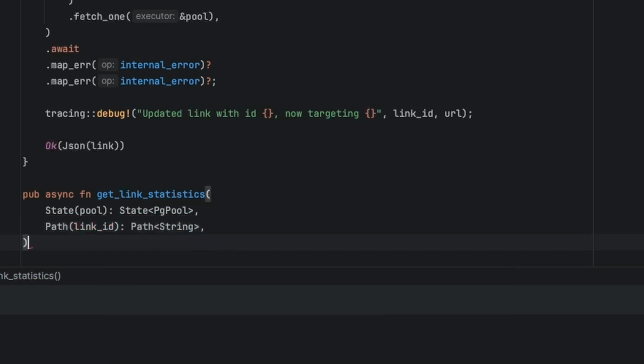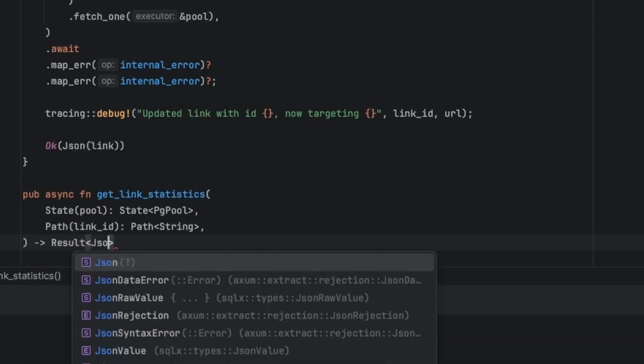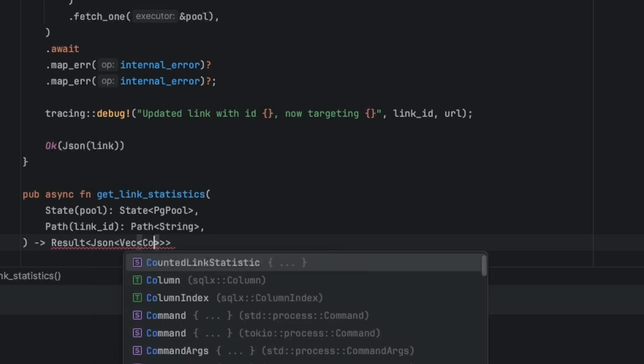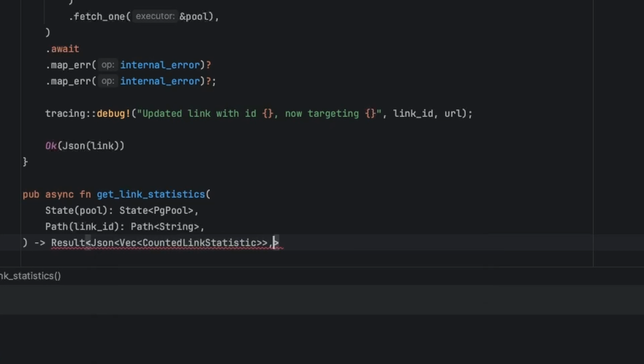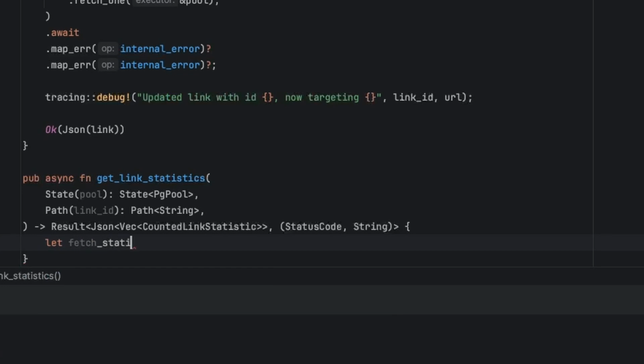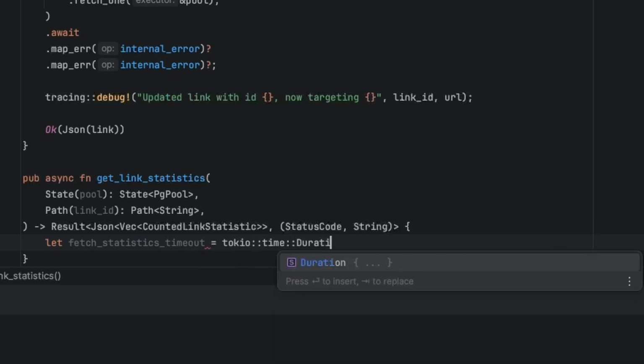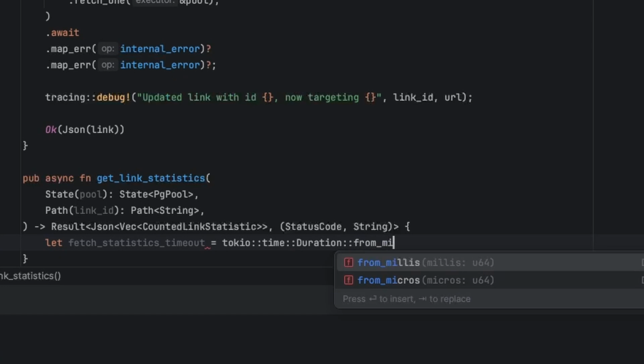Then our function still needs to return a type. It's once again a Result, but this time it either holds a Json of a Vec that can hold multiple CountedLinkStatistic, or a tuple of a status code and a string, which is what you are probably used to by now. As our new function now has its skeleton, let's focus on implementing it. We once again want a Tokio time Duration because we will go with yet another timeout wrapper for our query. 300 milliseconds should also suffice for this one.